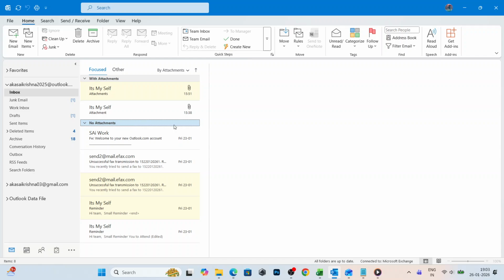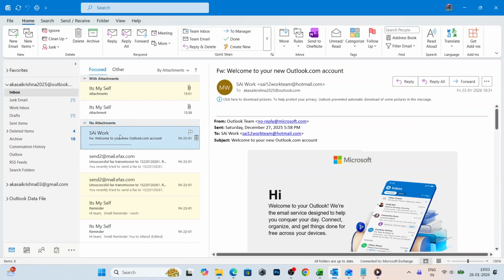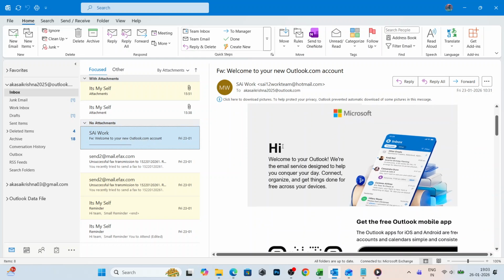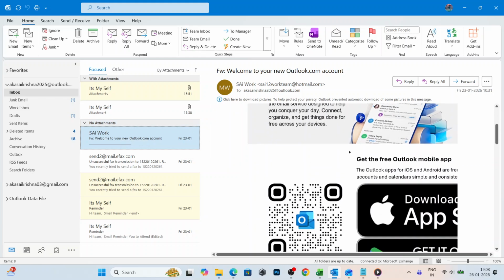We'll fix that by adjusting two simple settings in Outlook. First, the page orientation, and second, the page margins. We'll also use Print Preview to confirm everything looks right before you print.